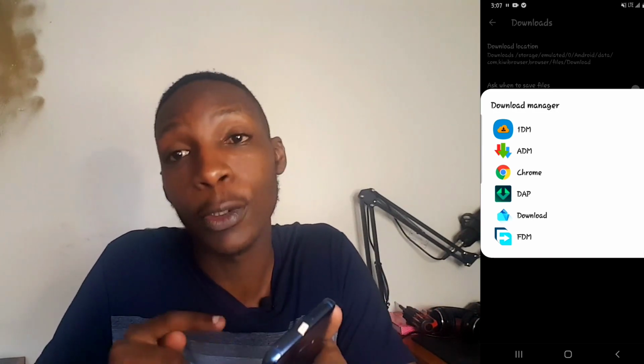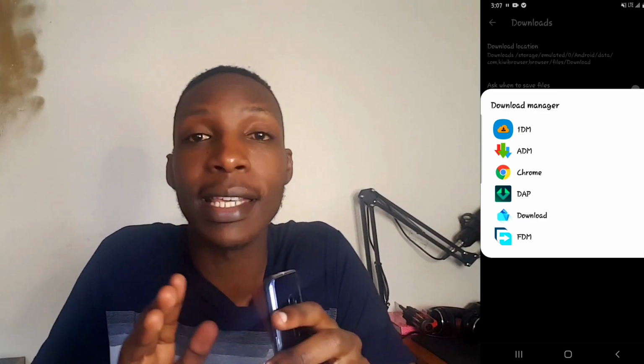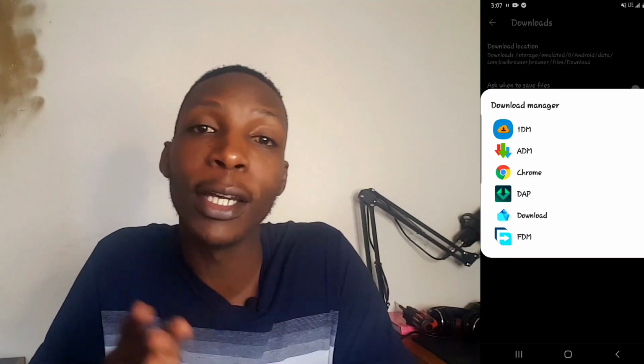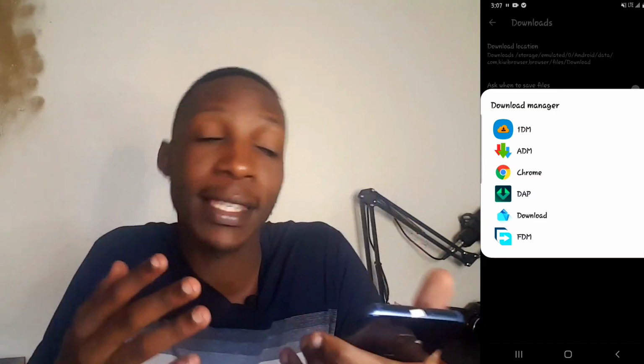So basically what this option does is it's going to link an external download manager directly to this app. It's the same as, for instance, having Chrome, but when it's time for downloading, you're going to be downloading using an external download manager, meaning that you're going to be getting faster download speed.